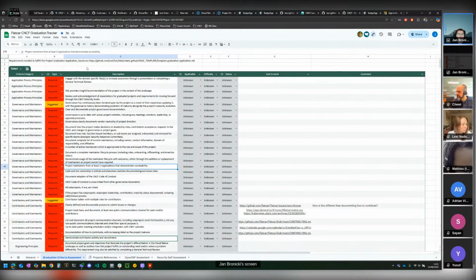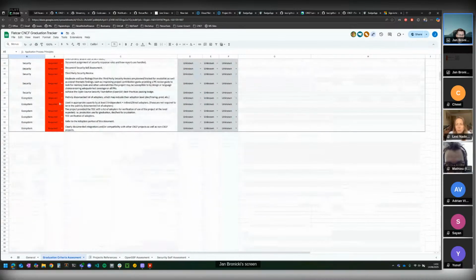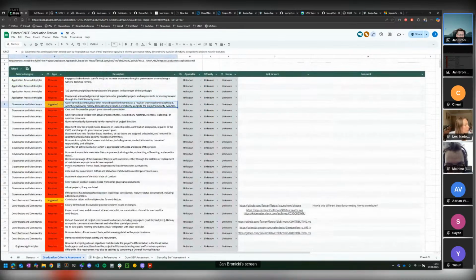Okay, so this here, as I said, is quite literally just parsed from the Markdown document we saw. And here in this Excel sheet, we have the ability to set a given thing as applicable, its difficulty, status, and most importantly, comments and link to work. That means mostly issues or already existing documents and so on. Here we have the type, and basically everything here is required. Potentially suggested things can be skipped.